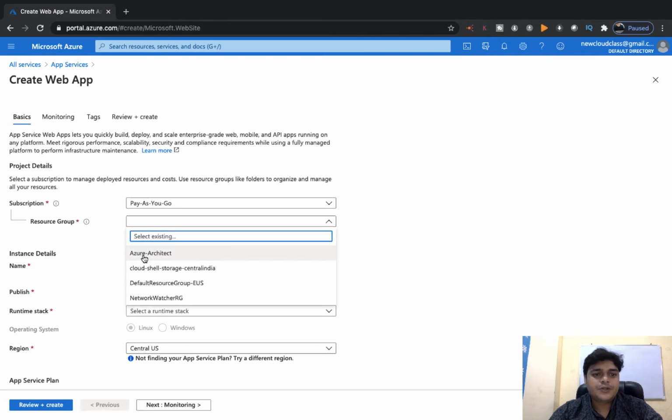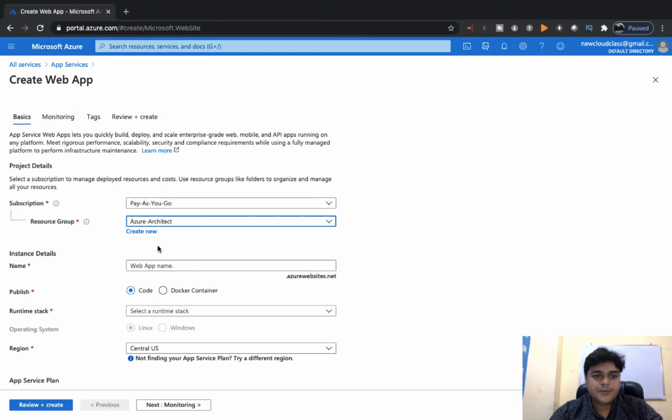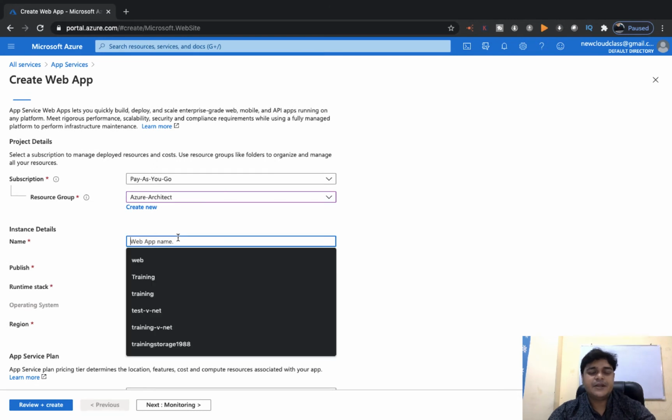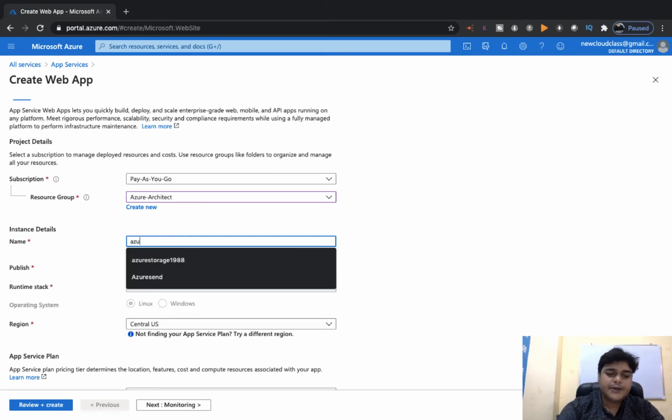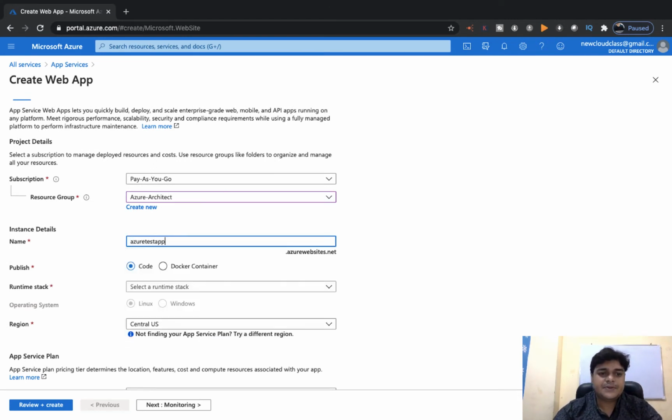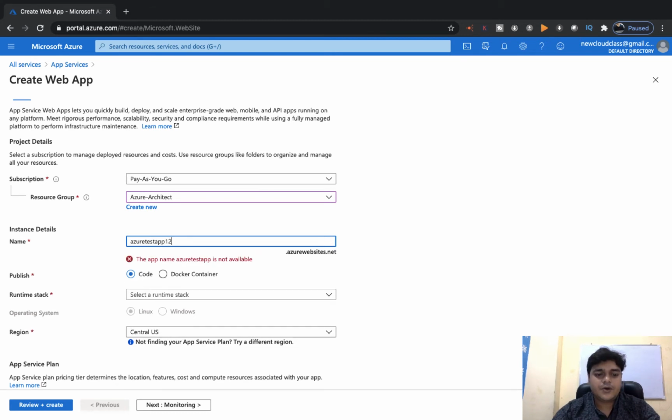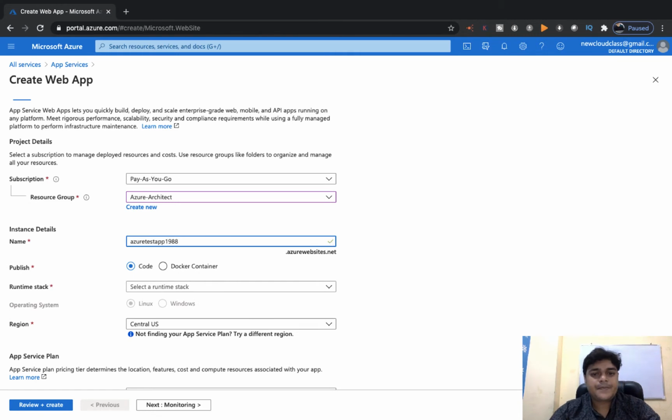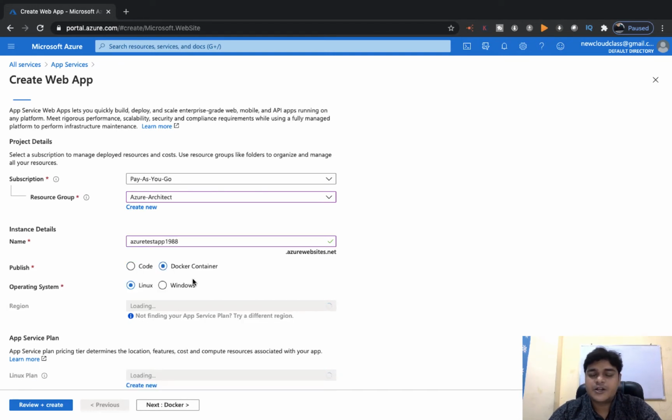Now proceed with a resource group. So I'm going to proceed with the Azure Architect. Type the name of your application that you want. Azure Test App 1 2. You should use a unique name. Okay, Azure Test App 1988. So we have two different options to publish our data. One is by using code and another is by using the Docker services.